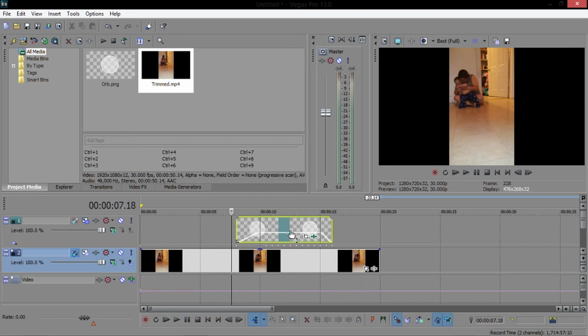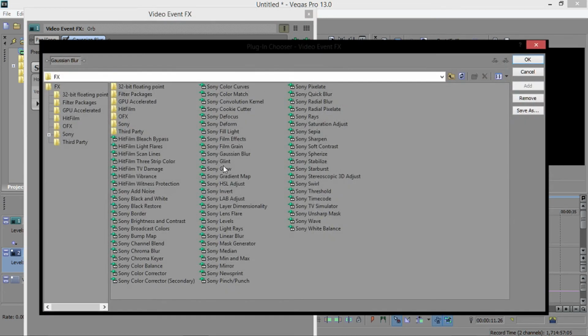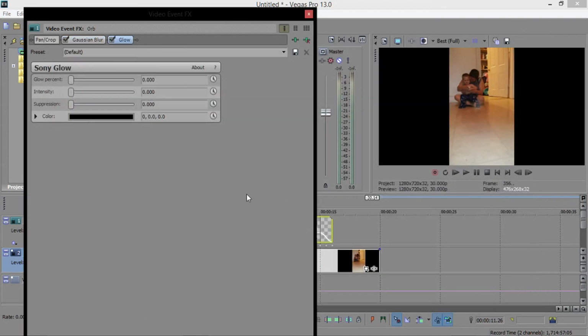So now we want to do light emission. We'll go to Event Effects, and we'll add one. And we want to do glow. Now there's a couple that work really good for this. It's completely preference. Brightness and contrast works good. Glint works really good. There's a lot of them that work, but the best one that I found is actually glow. So we'll add that one, hit OK.